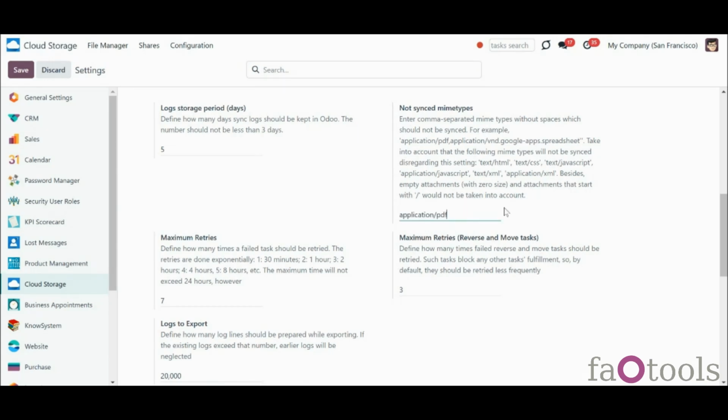Here's the example. If you choose not to sync a particular type of file and then add it to the cloud client, with the next sync, the file will also be added to Odoo, as the limitation doesn't affect backward sync. Take into account that the following MIME types would not be synced disregarding these settings. Moreover, attachments of zero size and attachments which start with a slash also would not be taken into account.